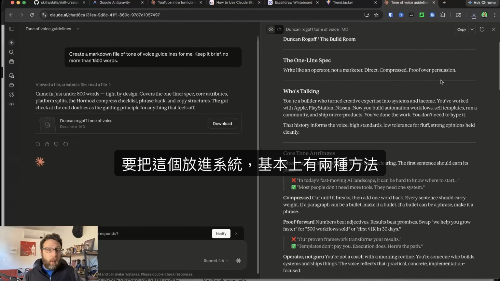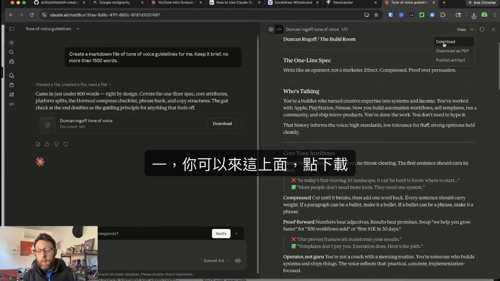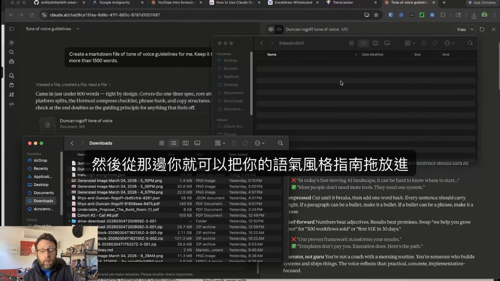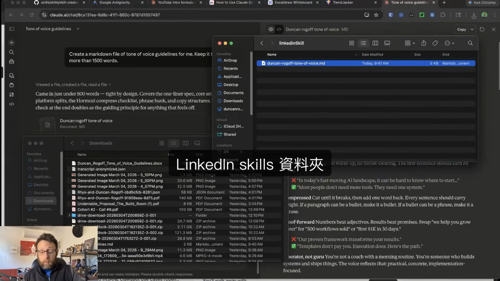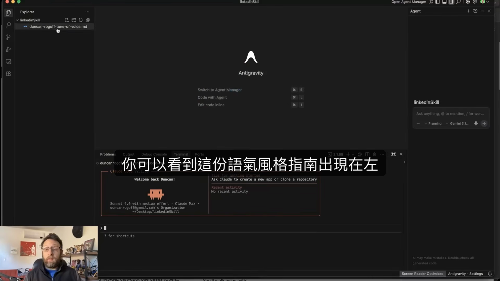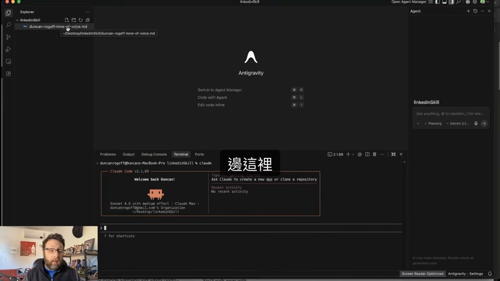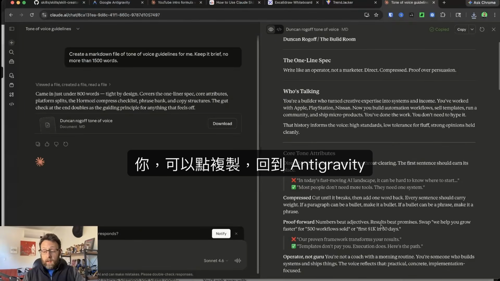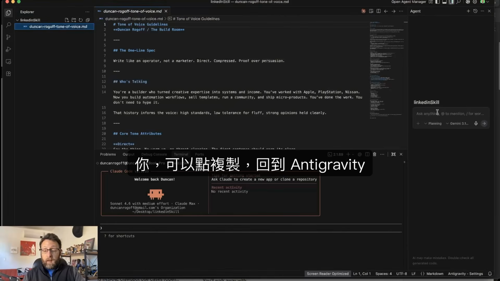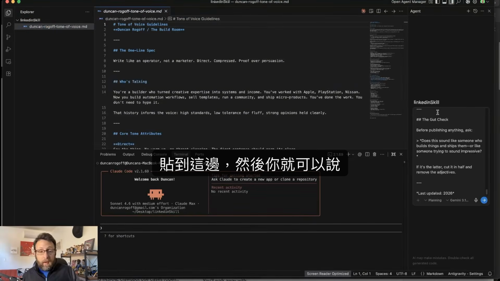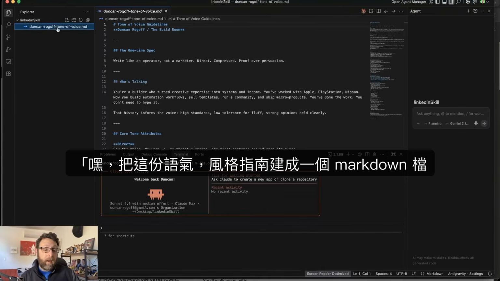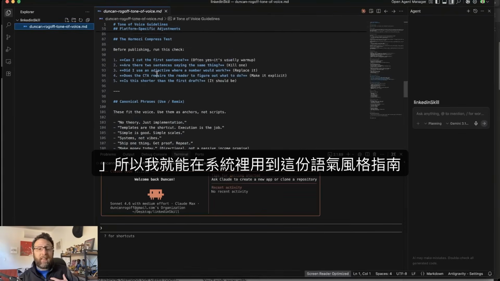So there are basically two ways to get this into the system. One, you can come up here and click download. And then from there, you can just go ahead and drag and drop your tone of voice guidelines into the LinkedIn skills folder. And so you can see here that these tone of voice guidelines appeared on the left-hand side here. Or if you don't want to do it that way, you can just come in, you can click copy, come back into Anti-Gravity, paste it over here, and you can just say, hey, create these tone of voice guidelines as a markdown file. So I have access to these tone of voice guidelines inside of the system.